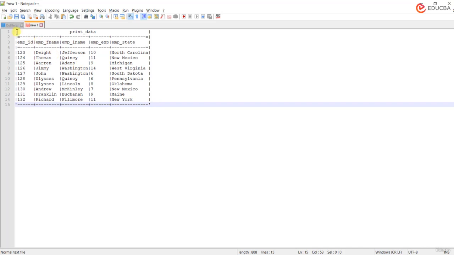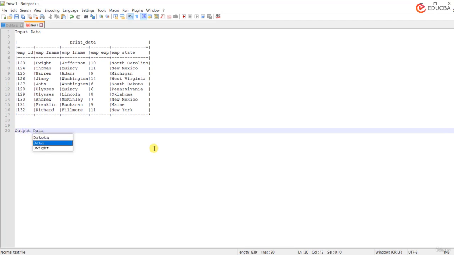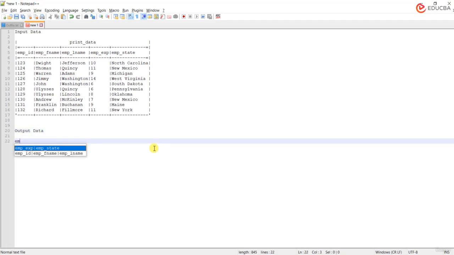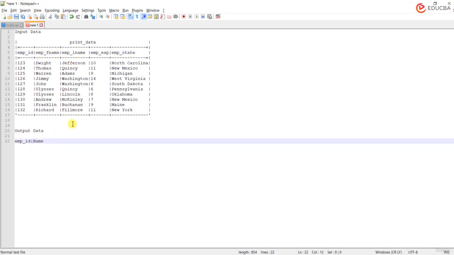So this is my input data. All right, this is my input data. So I want my output data in the below format. I want to have the employee ID, and then I want the first name and the last name joined with a space in between, under the column name "name", and I want the experience to come up.